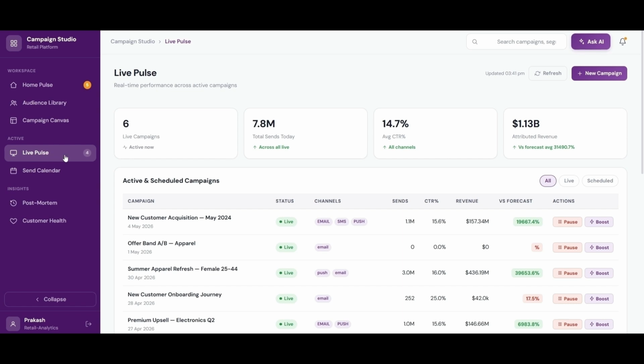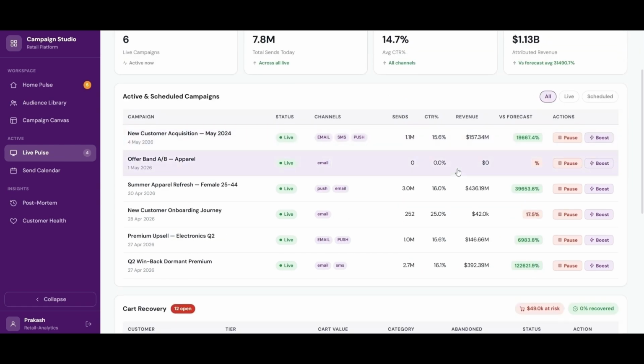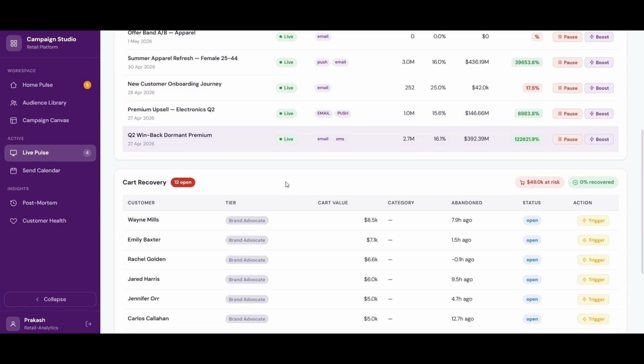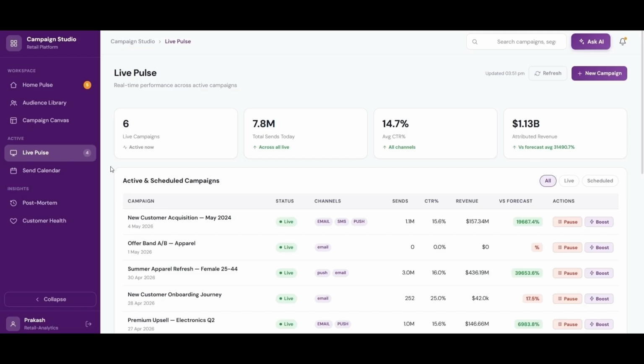This is HomePulse, a real-time view of every active campaign. It updates automatically so your data is always current. At the top, four cards give you an instant health check, how many campaigns are live, total sends today, average click-through rate, and attributed revenue. All tracked against forecast so you know where you stand.